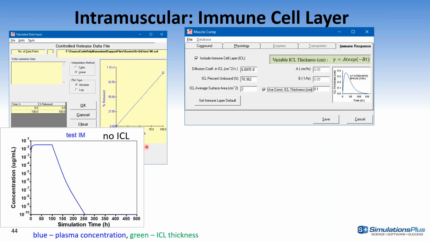These are just some sample simulations. All of them were done with a simple zero-order release of the compound from the formulation over 100 hours. And if we don't include this additional cell layer, this additional barrier to the compound getting into systemic circulation, the plasma concentrations, as you would expect, reach equilibrium, and once the release of the compound stops at the 100 hours, we'll be just looking at the clearance of the compound from the system.